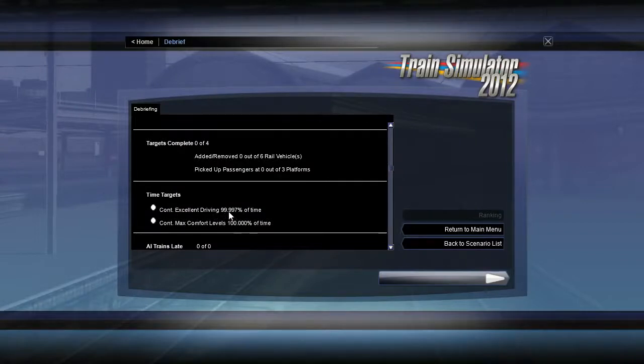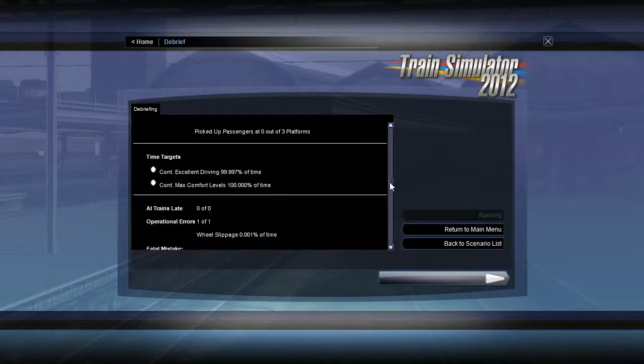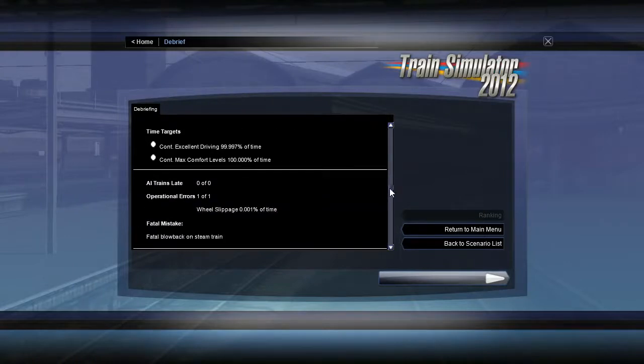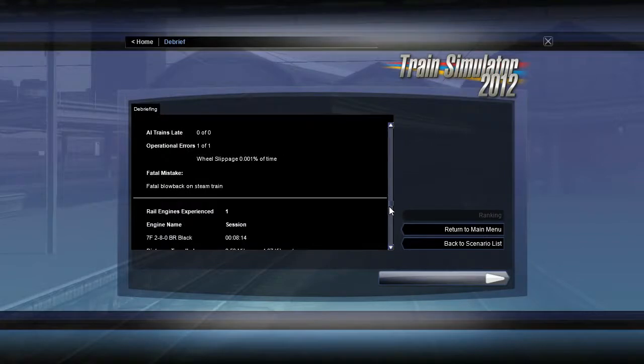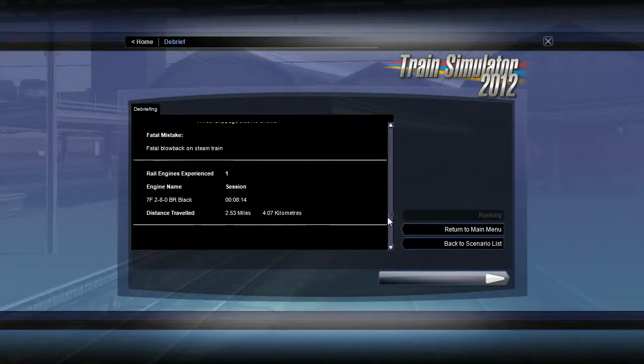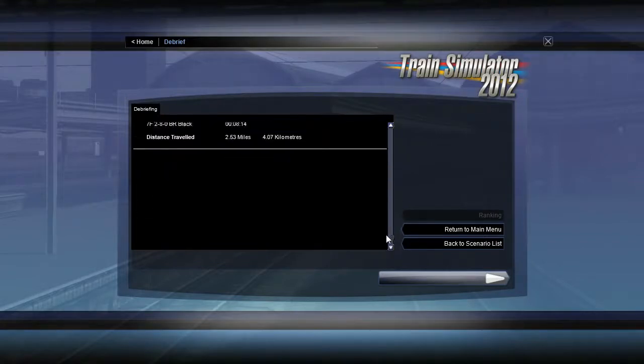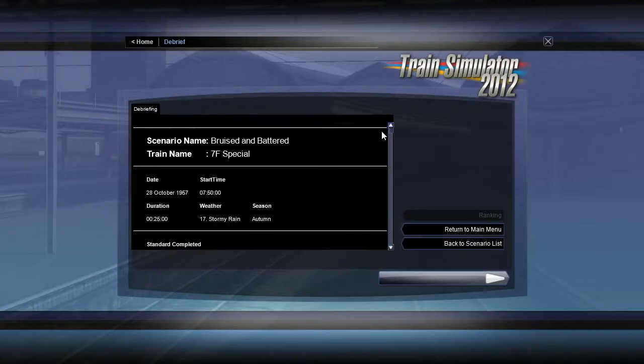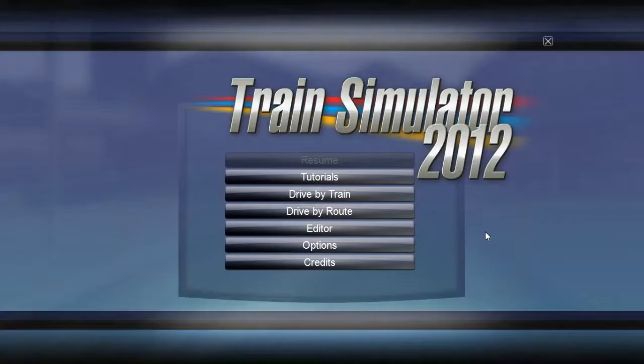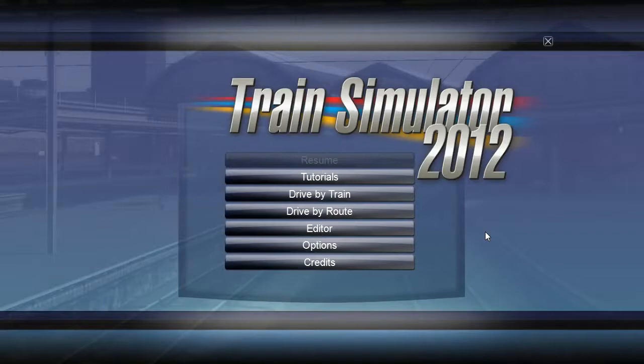Continuous excellent driving 99.9% of the time. Continuous max comfort levels 100% of the time. Very little wheel slippage, that was good. Fatal blowback. Clearly not so good. But anyhow, I think that was kind of what we were looking for. It was a death. Death is never good. But no buts about it. Death is definitely never good, but it was a lot of fun anyway.